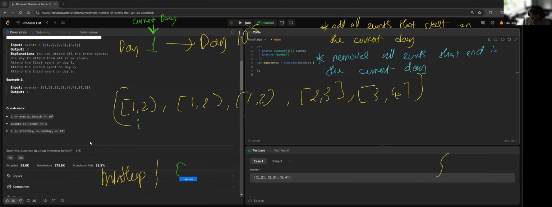So we add it to our heap, right? Same here, same here. 1, 2. Let's say we also have, let's call this one 1, 3, just to be different, and then 1, 3, right? And the i is going to stop here, because the start date is different than the current day. Okay.